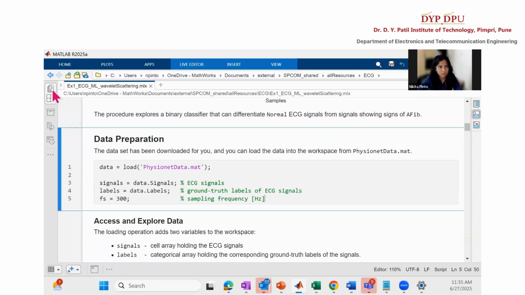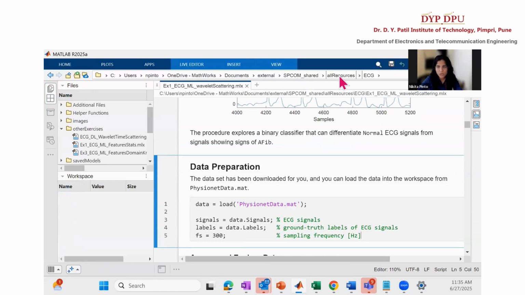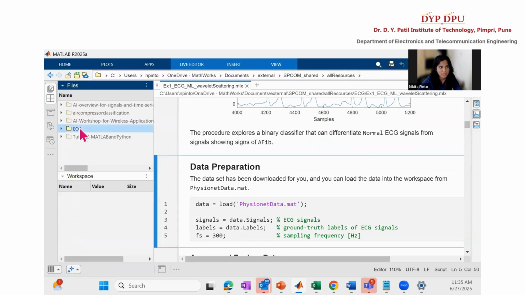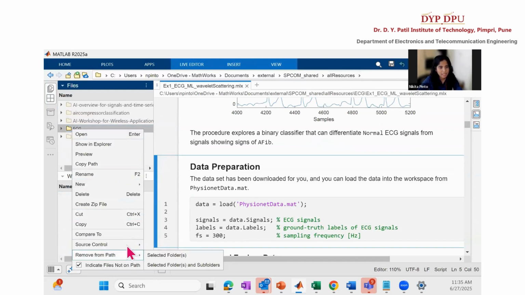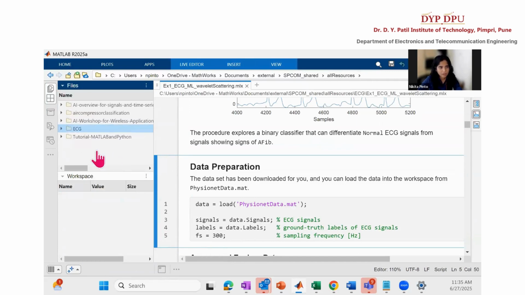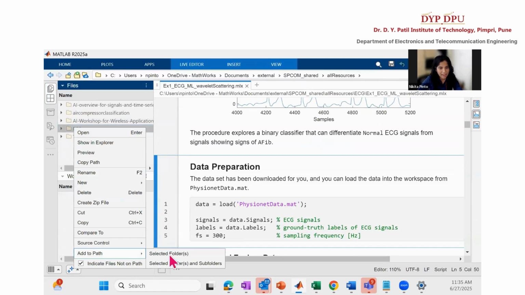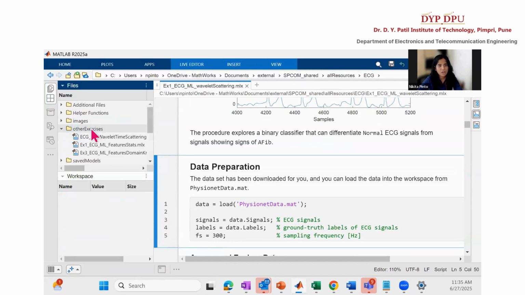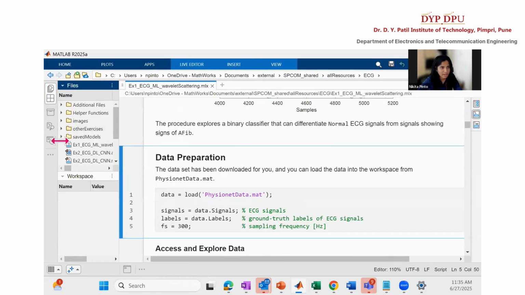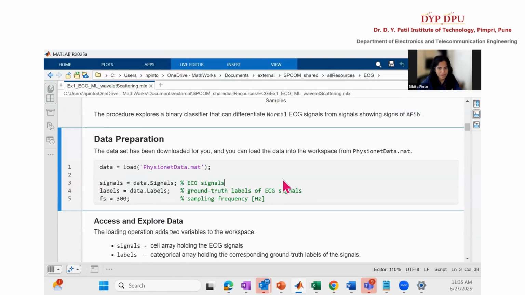One thing I would suggest to you is, when you get the folder, let's say you have access to the ECG folder, right click on it, add to path, select folders and subfolders. This will add all of the files that you need to your working directory. Otherwise you'll have file issues. It will say things like I cannot find the file. So just add all the folders. The folders appear gray if they're not added, and they appear bright and yellow if they're added. So you might want to do that before you start.